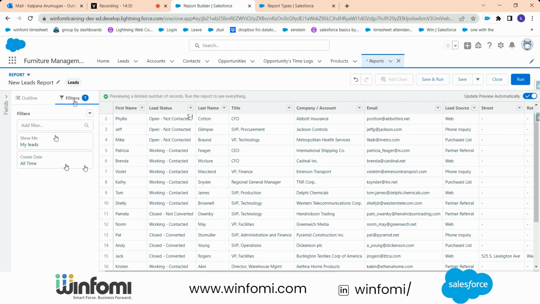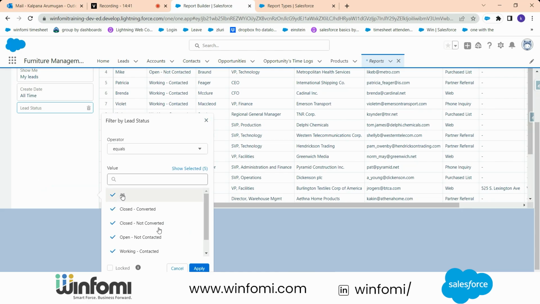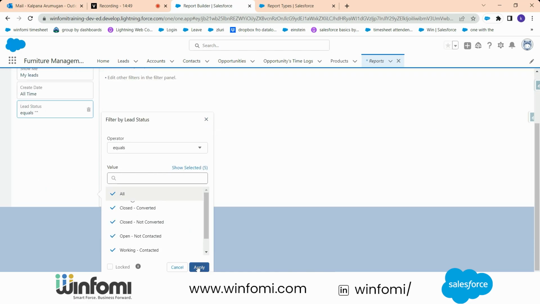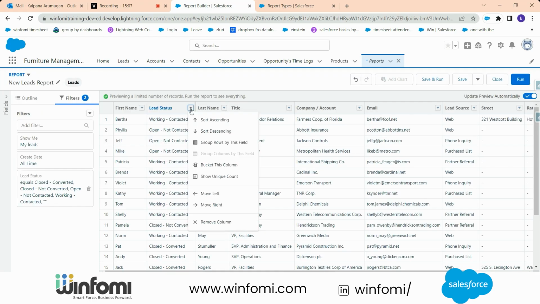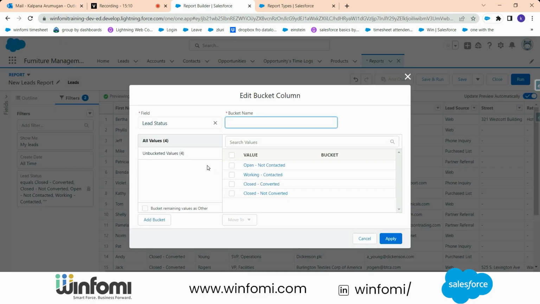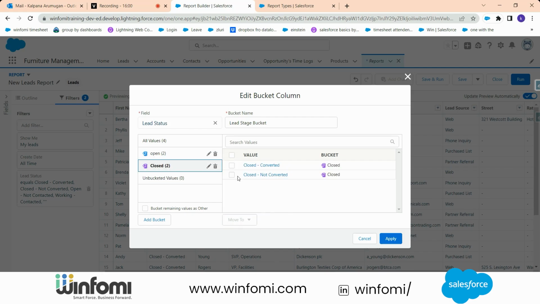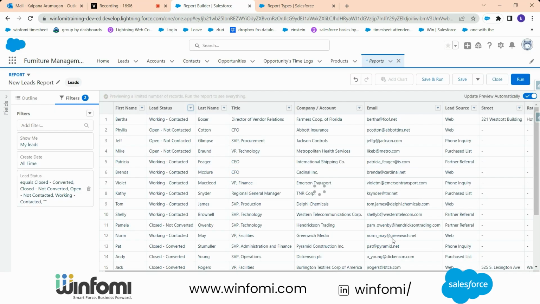As I said earlier, I'll explain what is meant by bucket filters. Right now, set the status to all and click on apply. Right here, see, closed converted, working, contacted, closed not converted, everything is here. To create a bucket field for this, click on this down arrow and click on bucket this column. Your bucket name: lead stage bucket. Click on which values need to be bucketed. Add those to the bucket open. Move to open. Then the unbucketed values are here. You can click on this and add the bucket closed with closed values. Then click on apply.